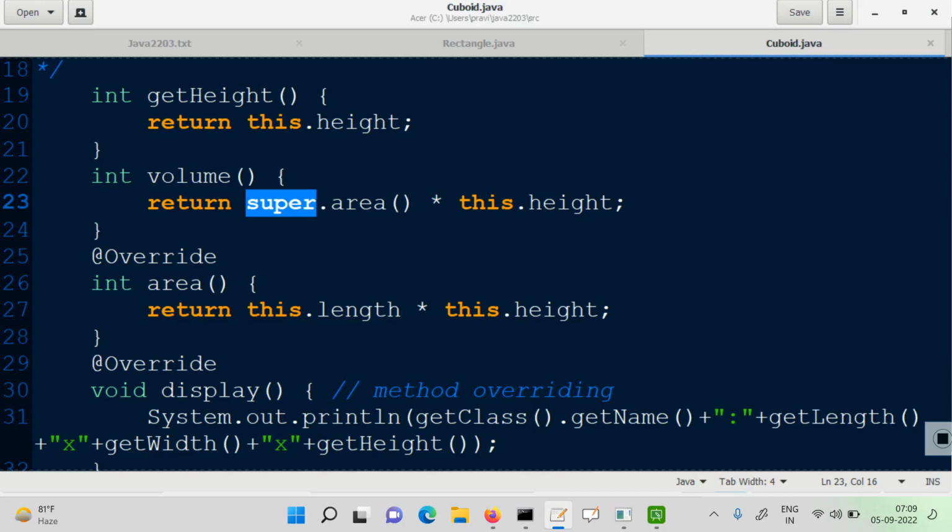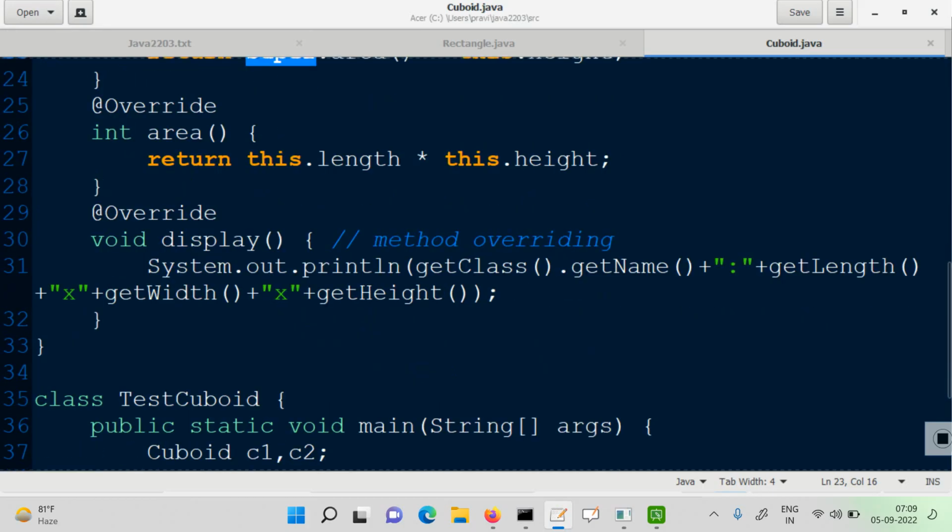So we have seen one use of super. What is the use of super? Also, we did some overriding because the display method also got inherited from the rectangle class, and then we had to have our own version of display. Any questions from earlier sessions?